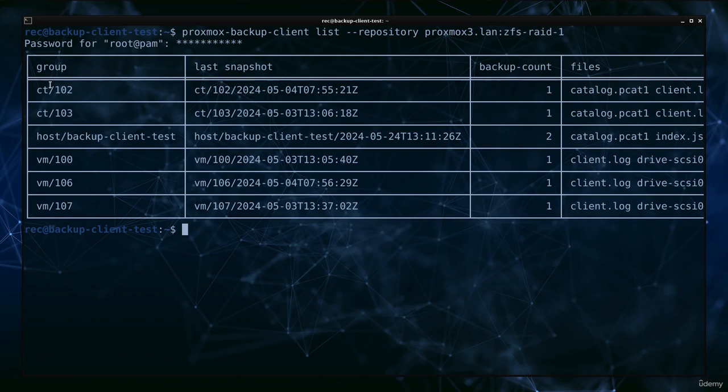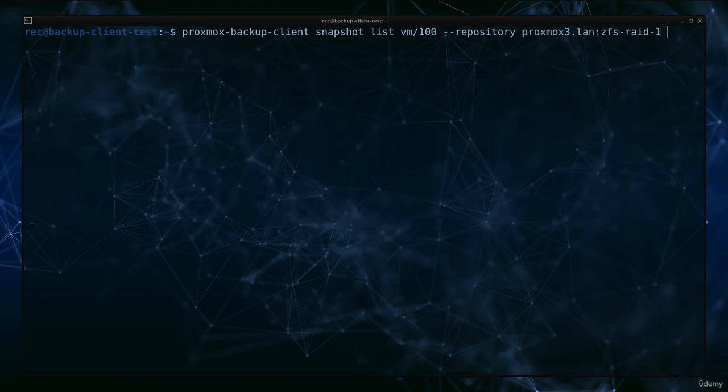So we can see if it is a container backup or a VM backup or a backup of a host. So the Proxmox backup client was used. Here we can see the full name of a backup. For example, we can use that within the restore command, and also the backup count and the files the backup consists of. In addition to that, we can also use the subcommand snapshot list to display all backups for a specific system, like this VM with the ID 100.